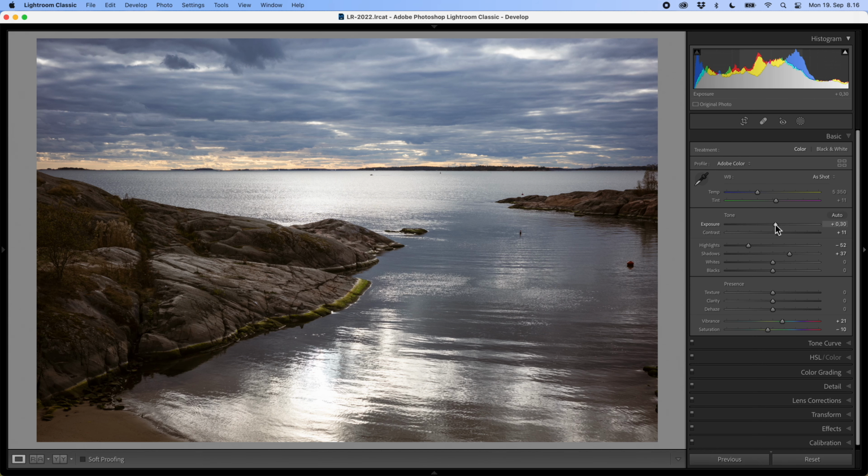Anyway, if I want to use a preset, I'll do it at this point. And now I'm ready to do all the manual post-processing.